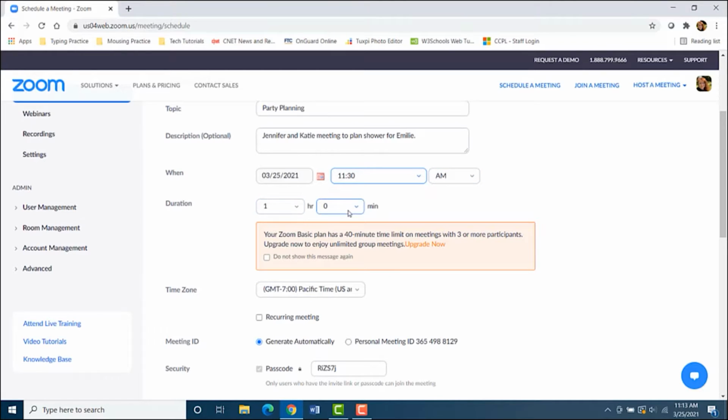So I'm going to leave that as a 1-hour meeting, but it is reminding me here that I have a 40-minute cap if there are 3 or more participants. So if it happened to just be me and Katie meeting, it's no problem. One-on-one, there is an unlimited amount of time that you can meet. But if it is 3 or more participants, that 40-minute cap will be in place. So it's just reminding me of that.